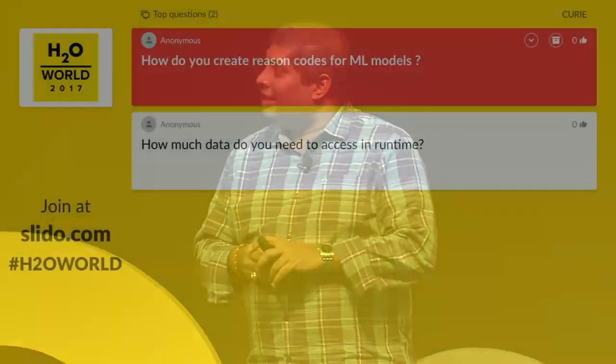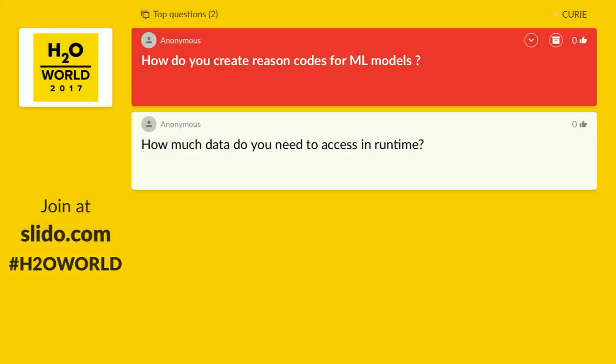Okay, how do you create reason codes for ML models? I'm not a data scientist. Like I said, I have an engineering background. But that to me is labeling the output of the models, right? So I might be totally off, and I'll take that with a grain of salt. But it's really about how do you label it, right?